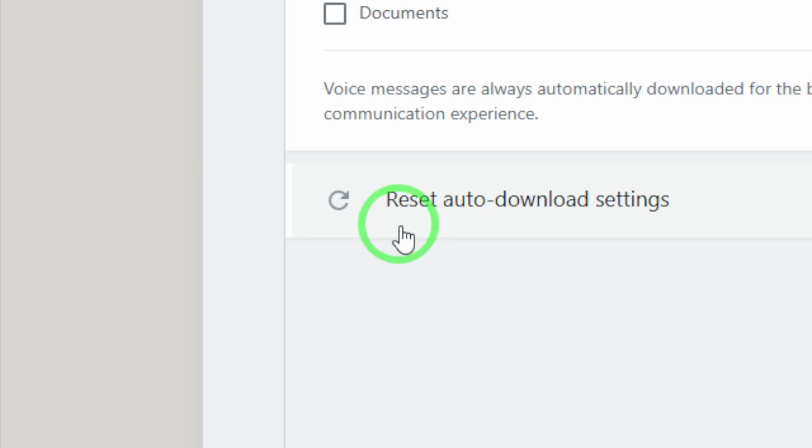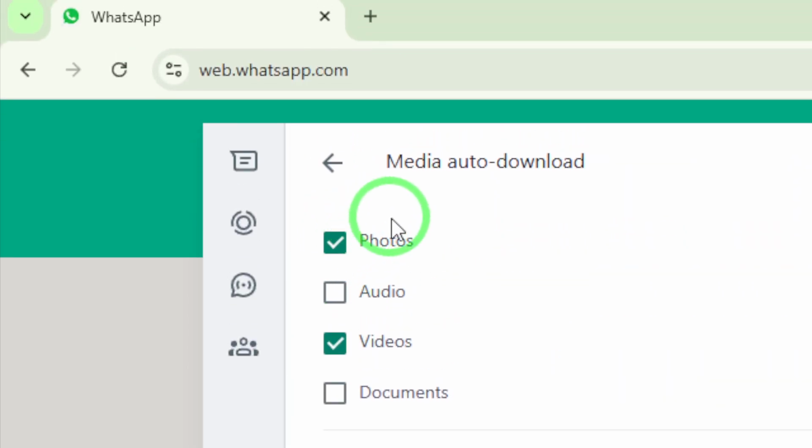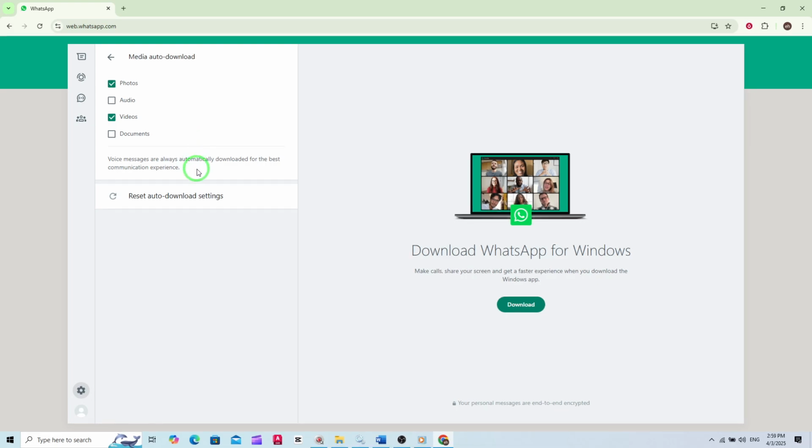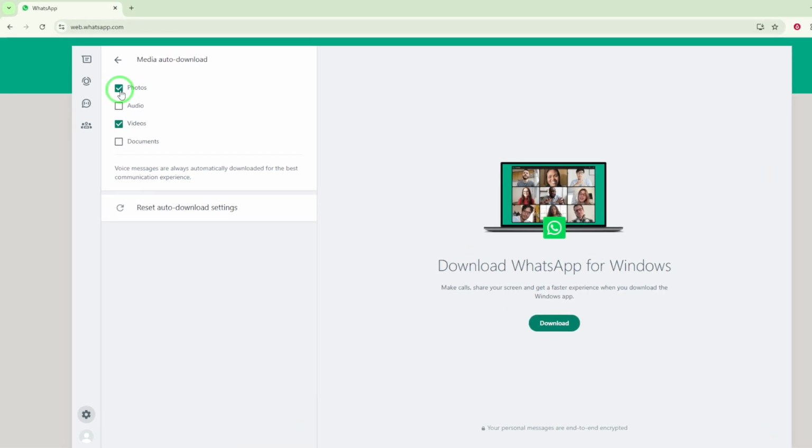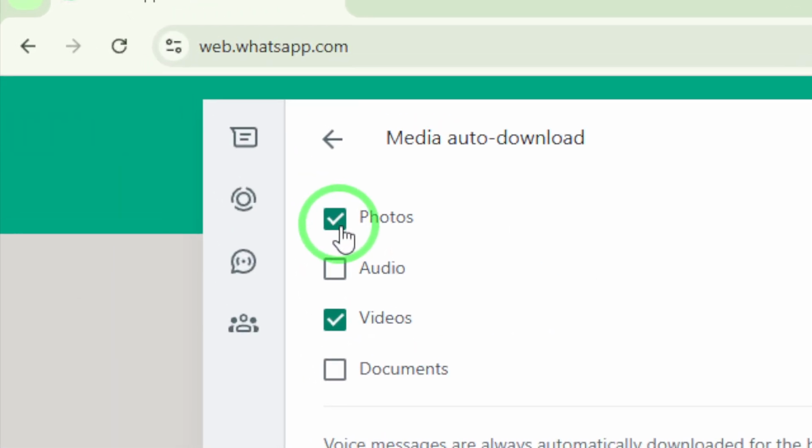Under Media Auto Download, you'll see a list of different media types that WhatsApp can automatically download. We're focusing on photos today, so look for the Photos checkbox. By default, it might be checked, which means WhatsApp is automatically downloading all the photos sent to you.